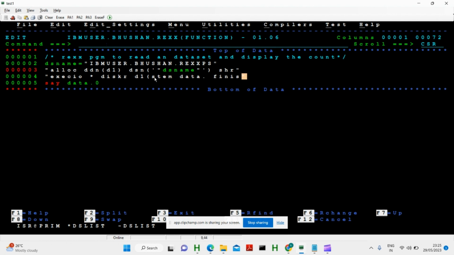Let me explain this one. When you are trying to read a data set, you have to declare an array variable. An array variable in Rexx is declared by using stem. We indicate an array variable by stem. My array variable name is data. So how do you declare it? You always declare it with a dot operator, so it is data dot. So now, data dot.